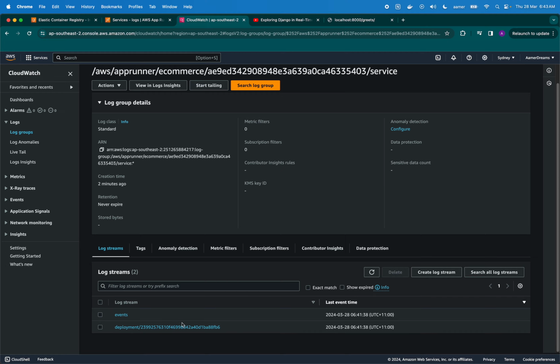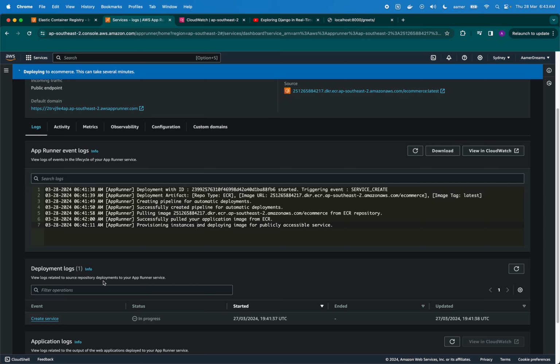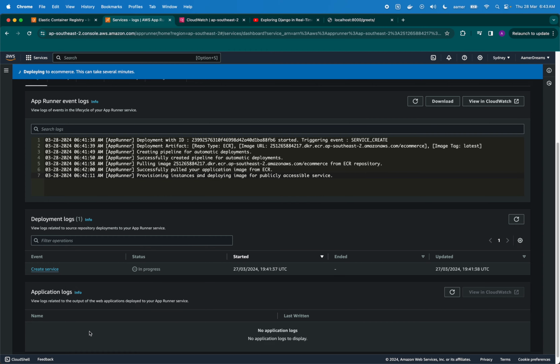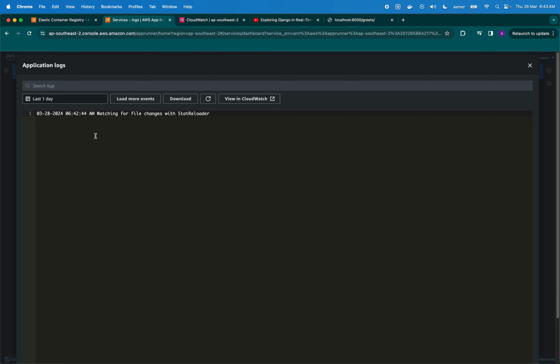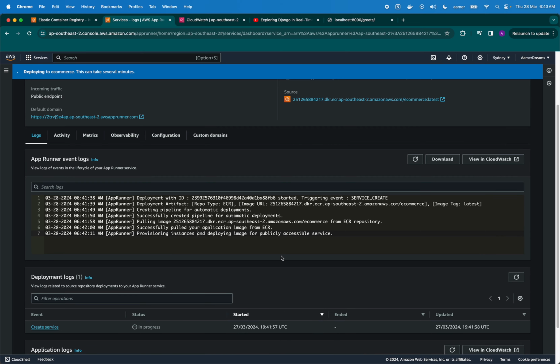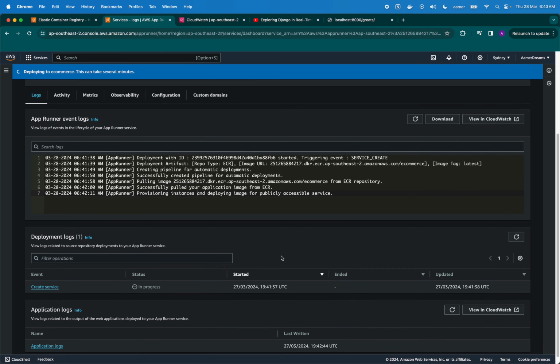So keep watching the logs. Those two logs belong to the deployment purposes of AWS. But if you want to check what is going wrong in your application, application logs as well can be seen over here. If you refresh it, yes, you can see the application logs. Yes, watching for file changes with stat reloader. So it has each and everything, you know. So one thing.